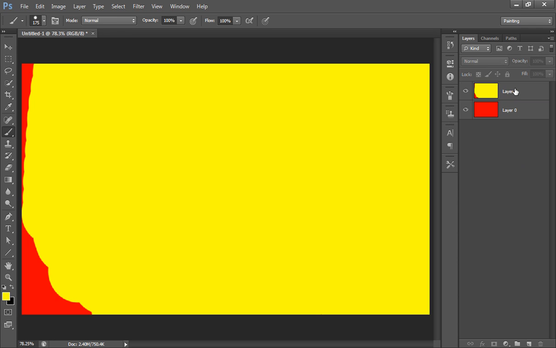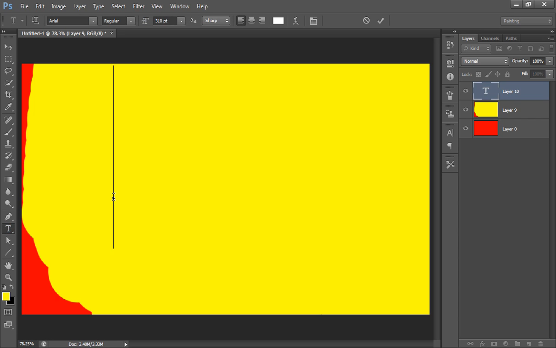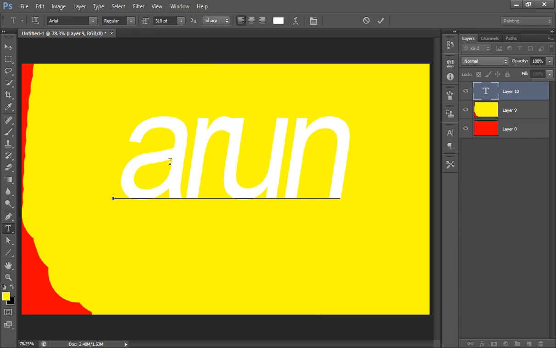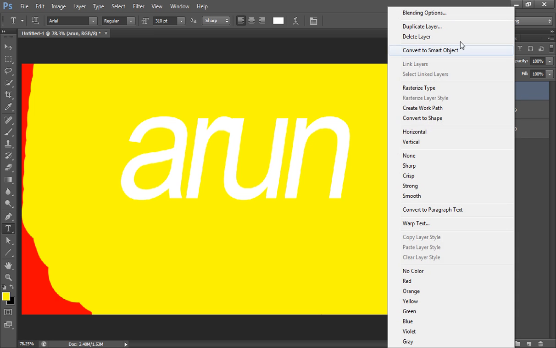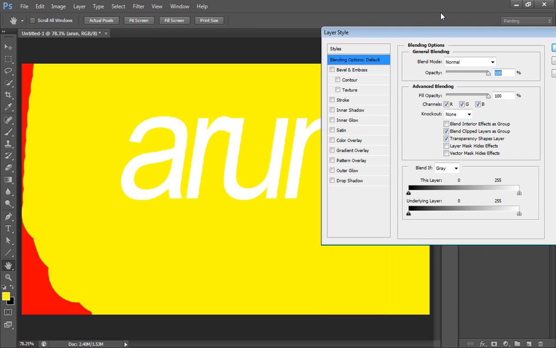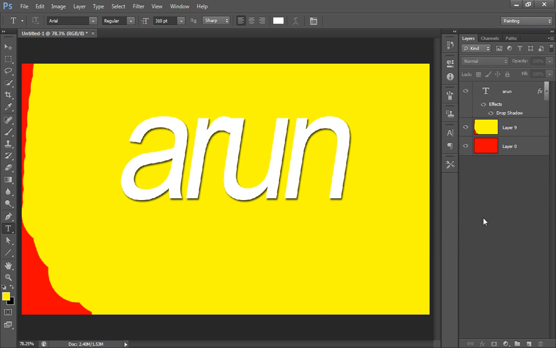So if you want to put some text, suppose, then simply click on text, then click on the area. Suppose ARUN is my text, then a new layer will be automatically added. Whenever I right click on this text, you will get blending options, and you can put your effects here.